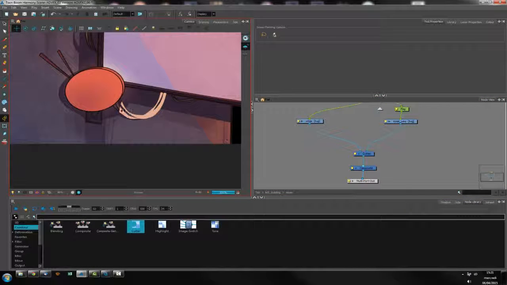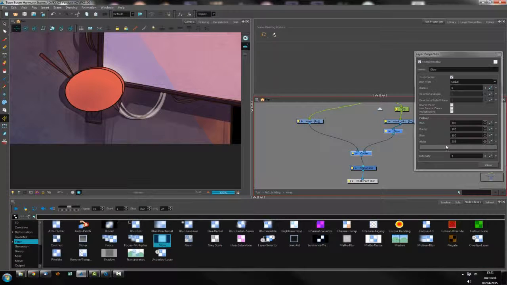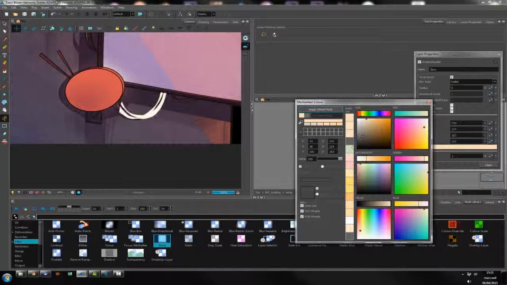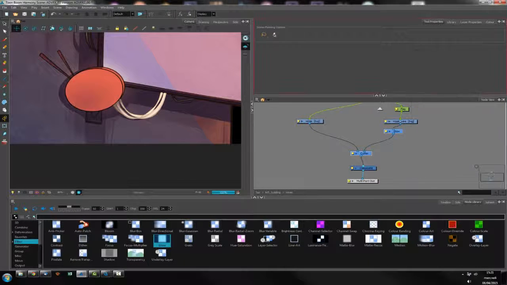Now that I have this properly, I need to add a glow. So jump in the filter. Let's say I want a glow, and I want it to be exactly the same. And 10 is a bit too much. Okay, let's say it is okay.